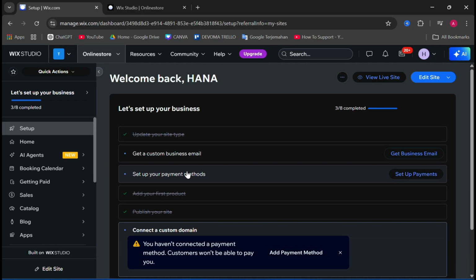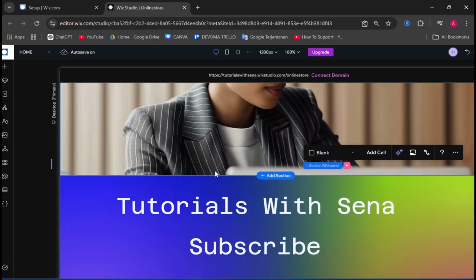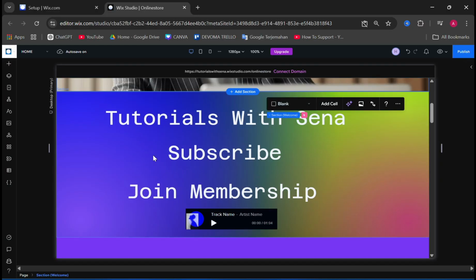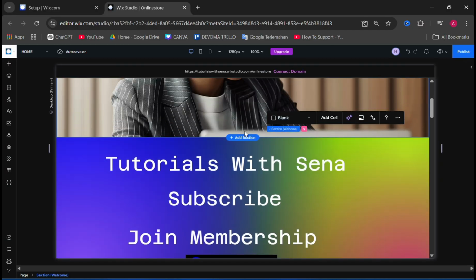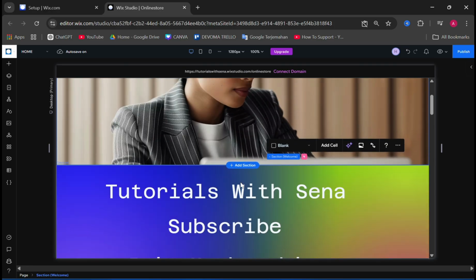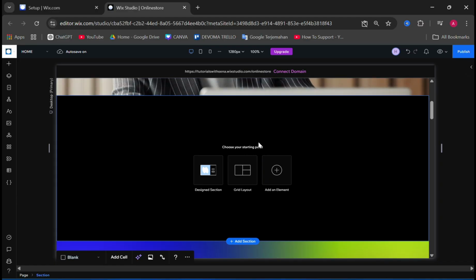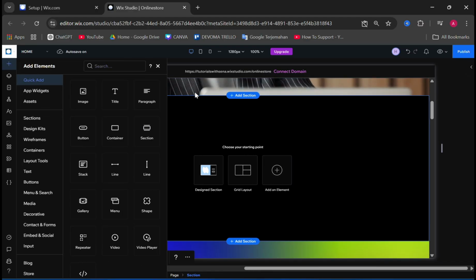And then you can navigate to edit site here. You can click on it. And then you will be on your website editor. This is my website. So now I'm going to add a new section. So let's say I want to add my theme showcase in here. So I'm going to click add section here. And then we're going to click add an element.